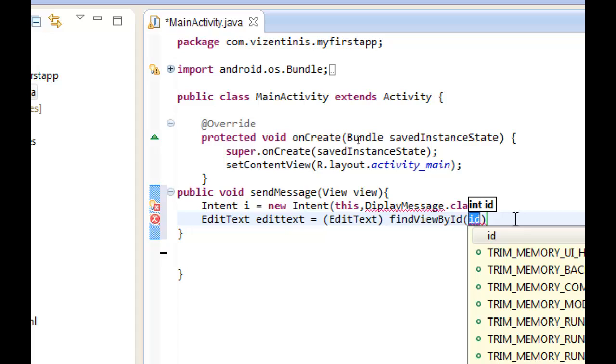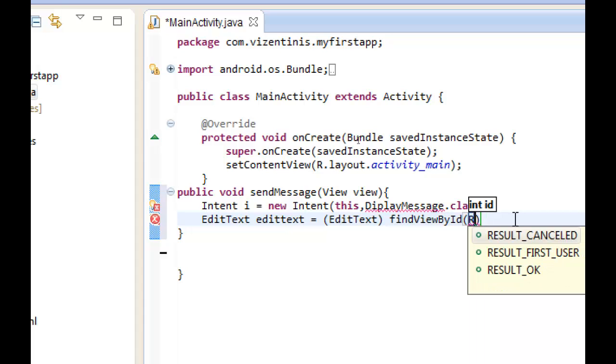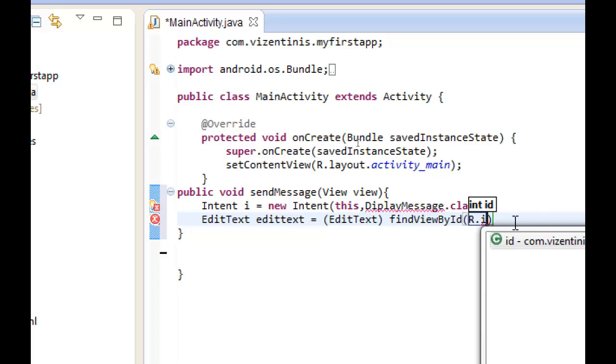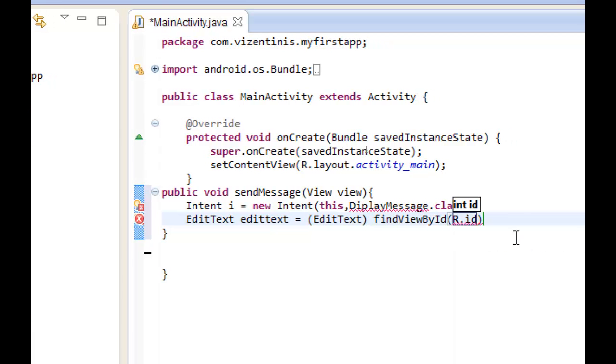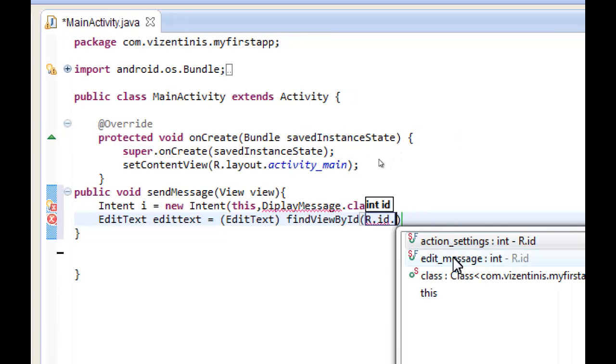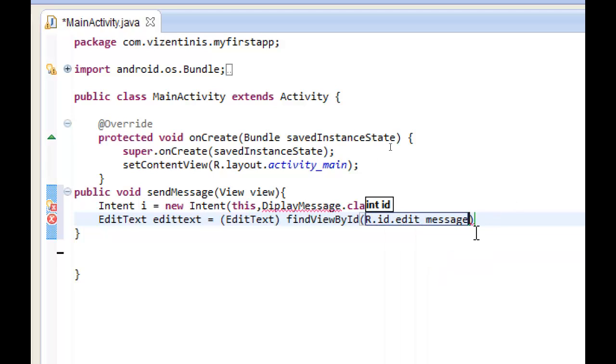In the ID we will try to find R dot id with our package's name, dot, and the name of the edit message in the XML file. Close with semicolon. We are okay.